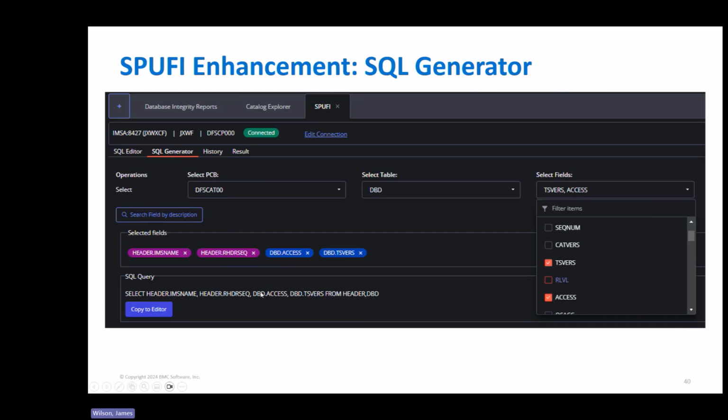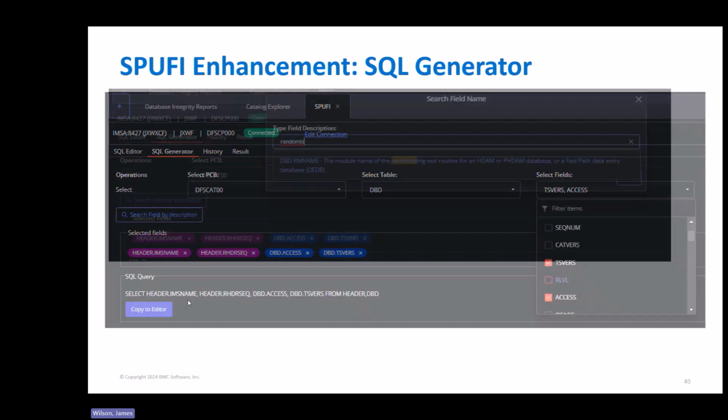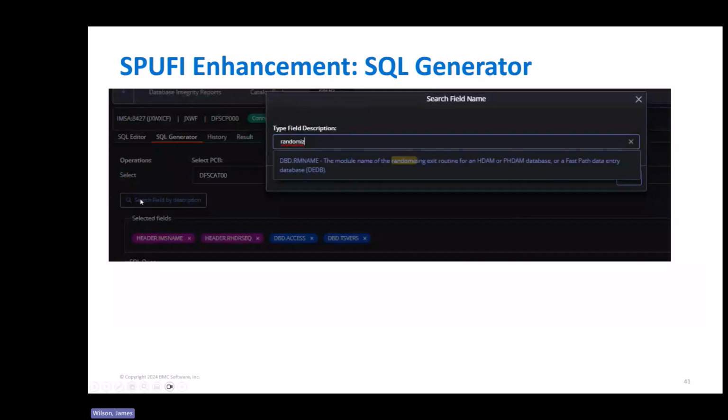Once I'm happy with that query, I can just click copy to editor, and it will take me to the editor. The other part is this search by field. So this box right in the middle, search field by description. Right now we only have descriptions and remarks built in for the IMS catalog, but we are looking at enhancing that to pull in remarks on a given object, or we may even provide a facility of our own to tag columns and fields with some documentation of your own.